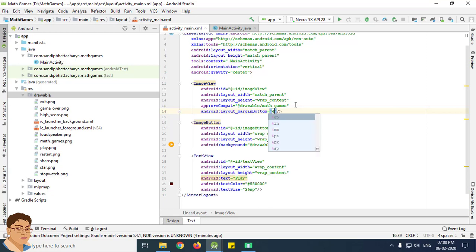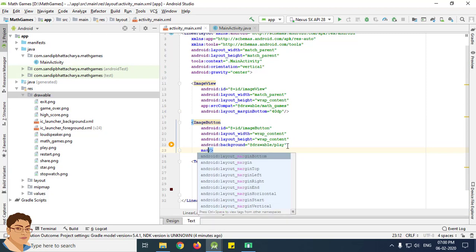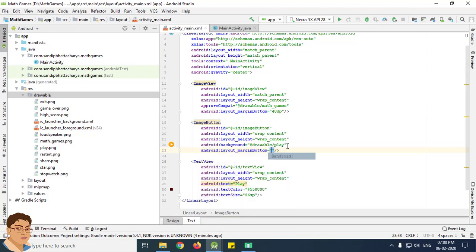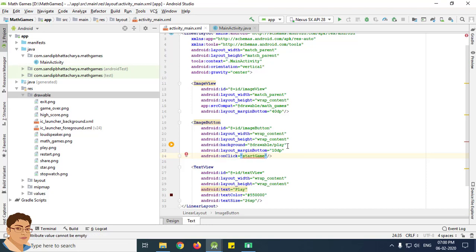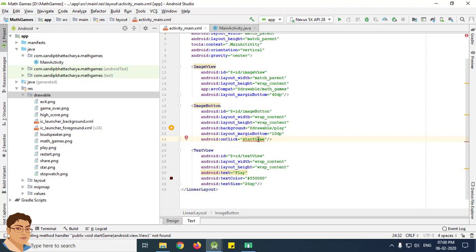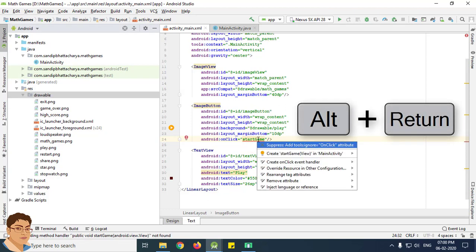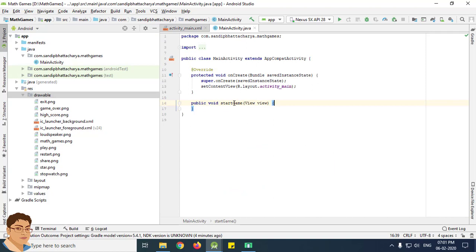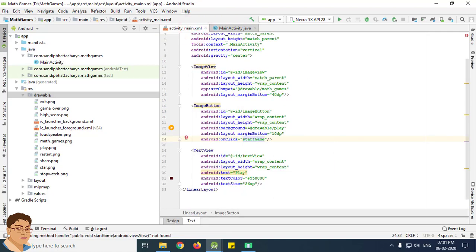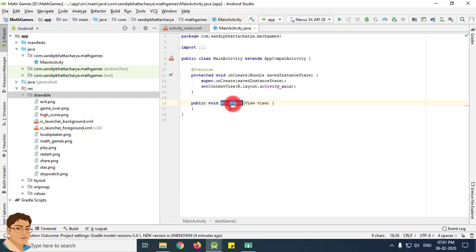Now for this image view, I will give some margin bottom of 40 dp, and for this image button I will use a margin bottom of 10 dp. Also, inside the onClick attribute, I will write startGame. Just click on this and press Alt Enter. Then select Create startGame in MainActivity. Just click this second option. The method is created. So when this image button is clicked inside MainActivity, this method gets executed.